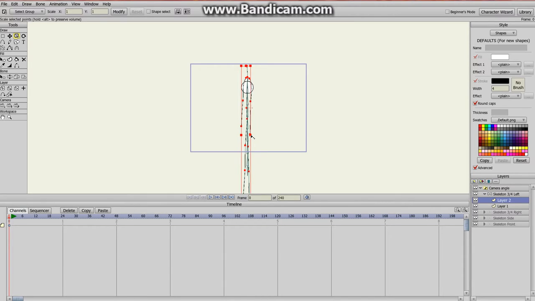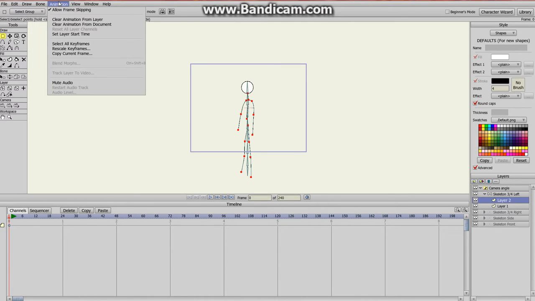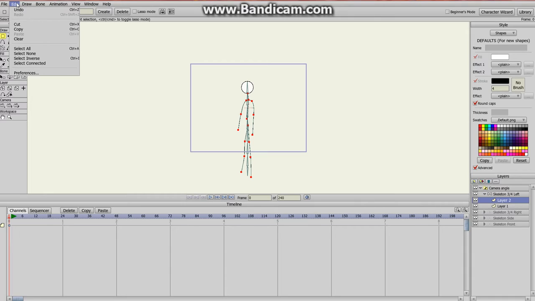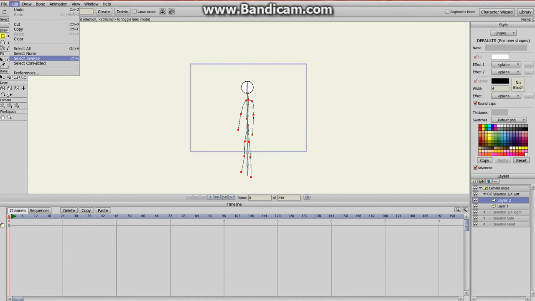scale them. Oh, interesting. Okay, I didn't think this through very well. Well, what I want to do is just rotate the entire thing. So let's see if we can. Let's see, draw, release points, edit, select inverse. No, that's not working.